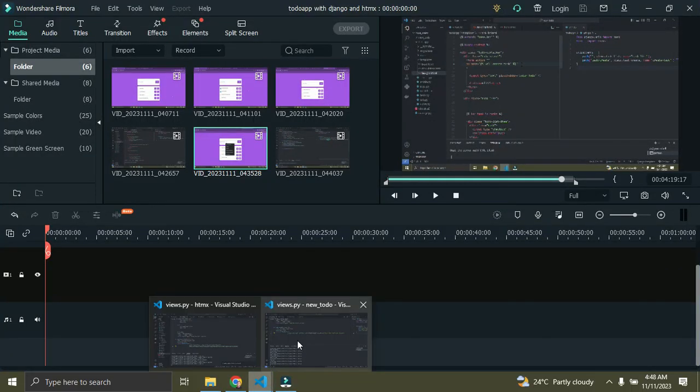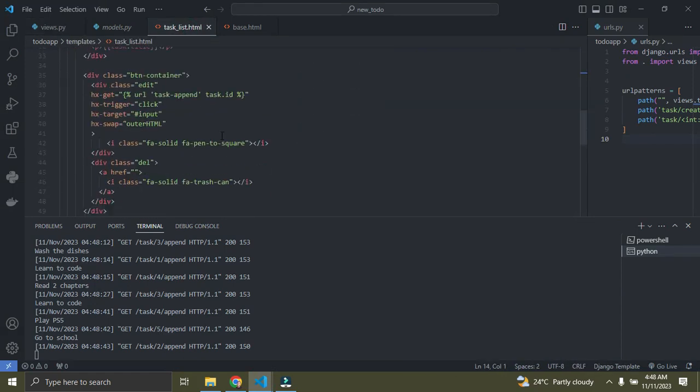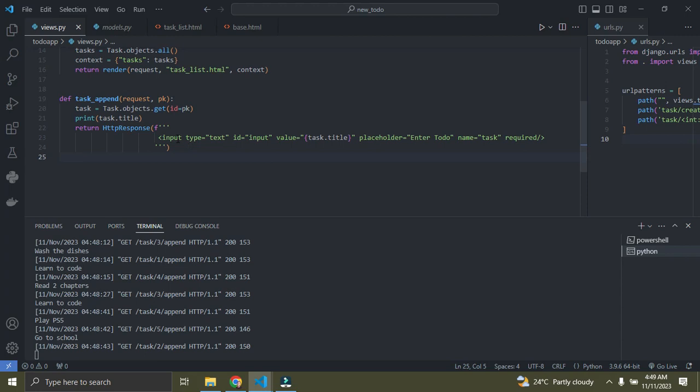So let me just recap what we did here. Remember, this is the pen icon. We had to send a GET request, because right now we are not updating the database, so we don't need to use POST. Whenever we click, this GET request is being sent. Our target was the input field by its ID, and then we swap it out with a new input field from the server, and this time this input field also comes with the title. Understand? So that was happening over here.